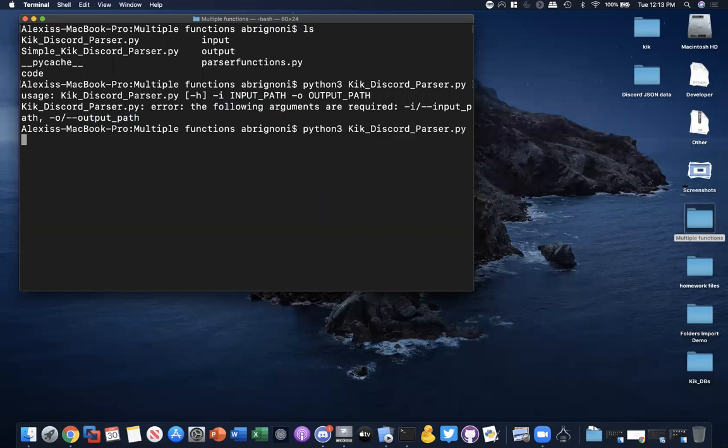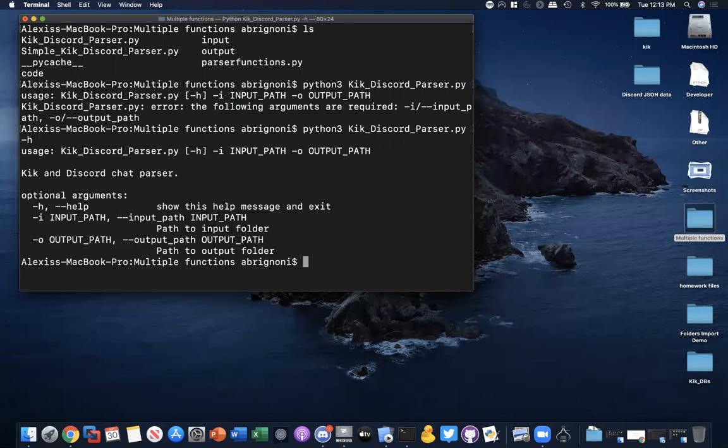So if you're not satisfied with this, you're like, well, I need more information about this, then do the following. Call the script and use the -h argument. And it gives you more information, a little bit kind of nice. It tells you, oh, look, this is a kick and Discord chat parser, in case the name was not clear enough. And it tells you, look, you have these optional arguments. You have the help, which shows this help. It's kind of self-explanatory, obviously. And then again, input path, the path to the input folder.